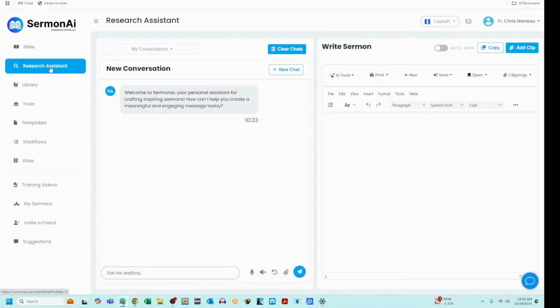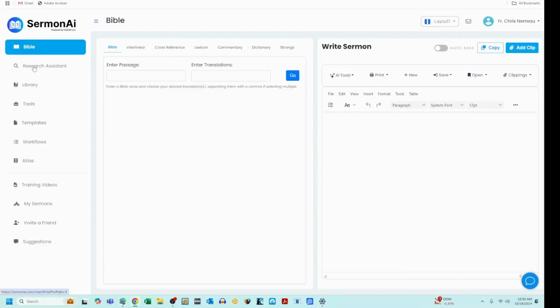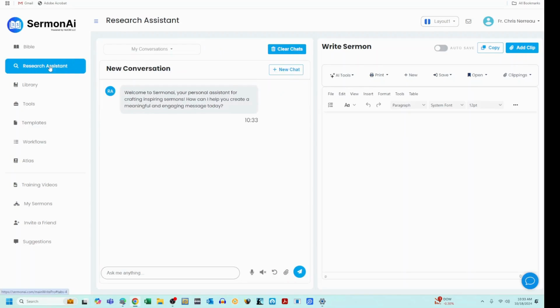You'll notice it's located right here. So we've seen the Bible tool. We're now going to look at the research assistant. The research assistant is a chatbot basically driven by AI. It is powered by OpenAI's GPT-4o, which is the most powerful AI available today, but it's been customized by SermonAI to be designed for pastors. So the results you're going to get are for pastors.